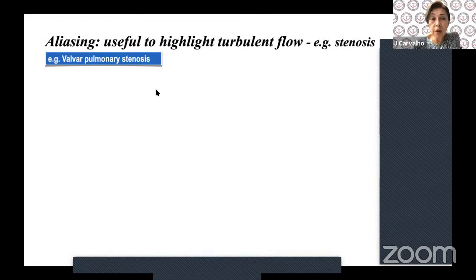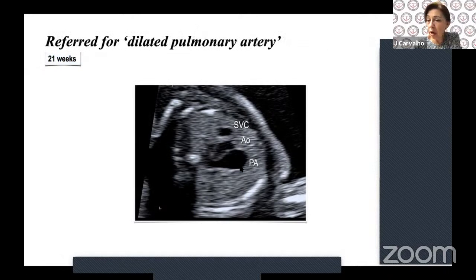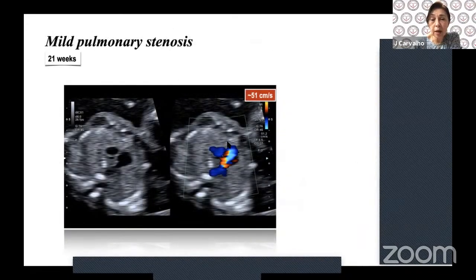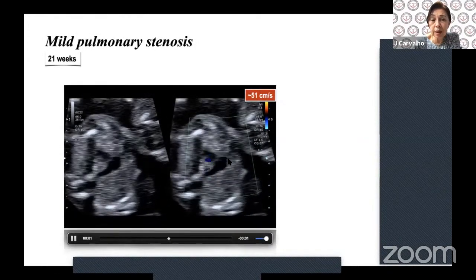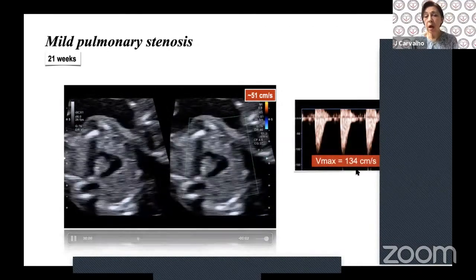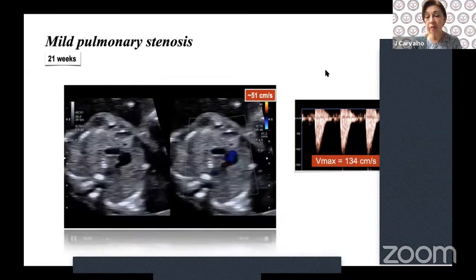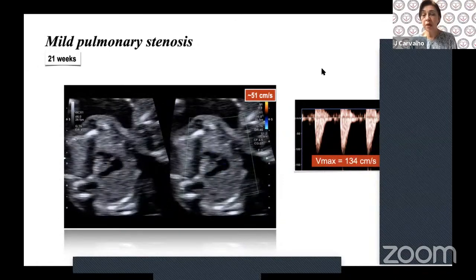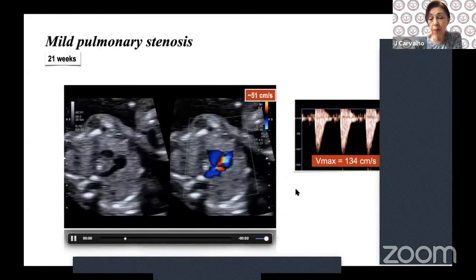On the other side of the heart, we have valvular pulmonary stenosis. Again, quite often these cases are referred because the pulmonary artery looks dilated, and you can see here in the 3-vessel view, a still image, a larger pulmonary artery than the aorta, much larger than you expect. This one, we put the color flow on a velocity range of 51. We can see clear aliasing across the pulmonary outflow tract. And when we measure the velocity, it was abnormal for a 21-week fetus. And this baby had, at this stage, relatively mild valvular pulmonary stenosis. Again, without the color on the screen, sometimes this may not be noticeable.